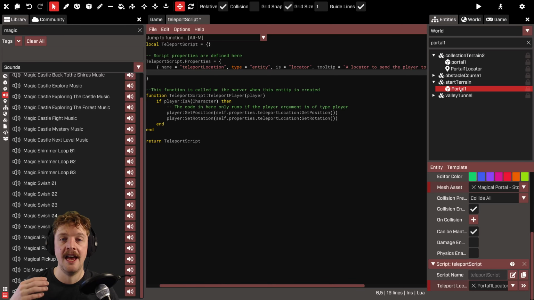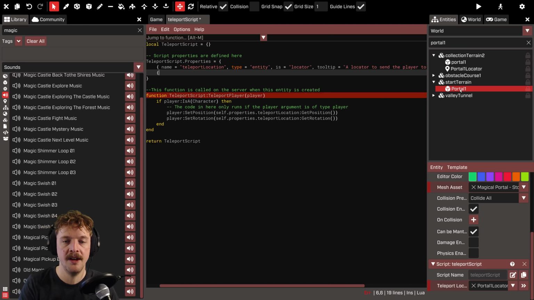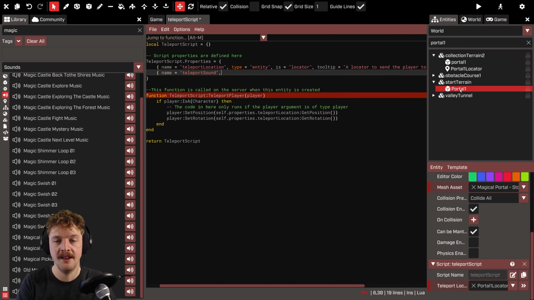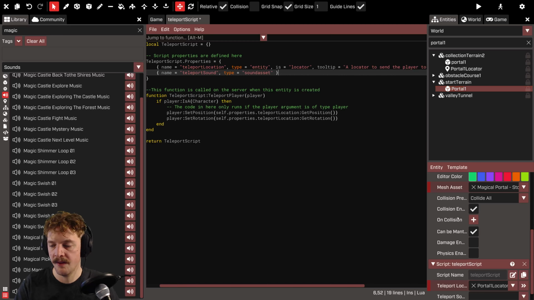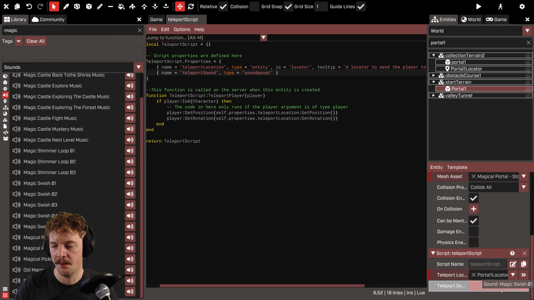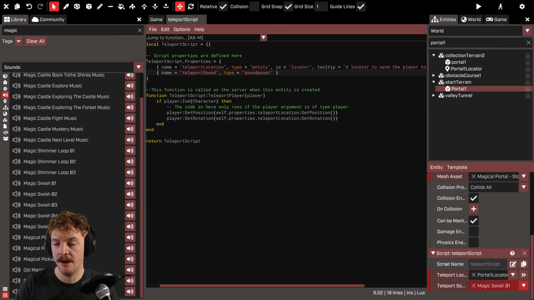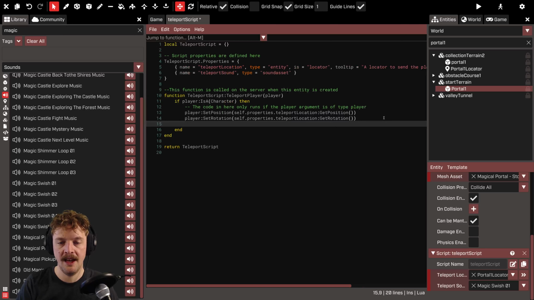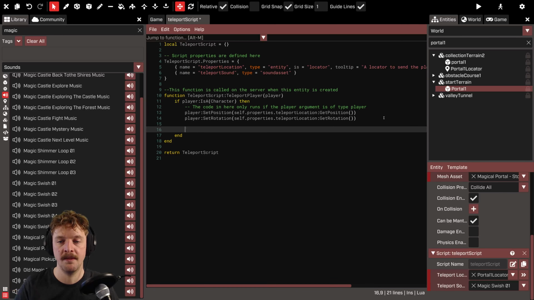So I'm going to need a property to get hold of the sound asset I want to play. And then I need to write a line of code that plays that sound. The name of the property is going to be teleport sound. The type is going to be sound asset, or one word. And that will do. I will drag the magic swish onto teleport sound like that. So now I've set that property as my magic swish 1. And the last part is to just play the sound when the player is teleporting.